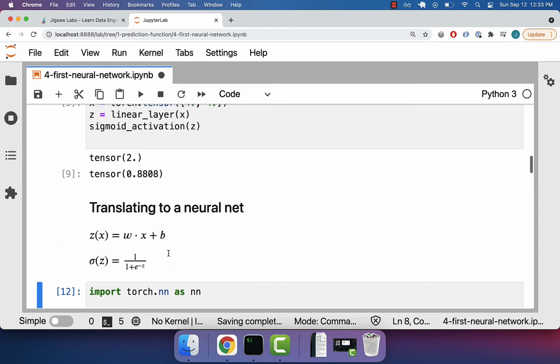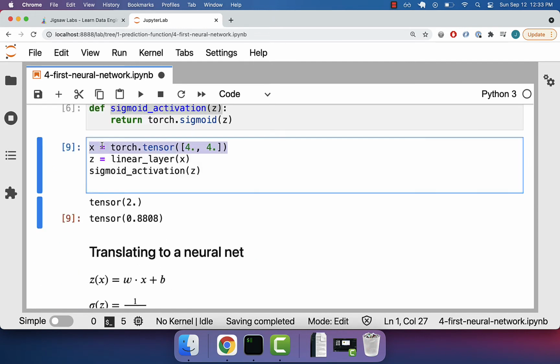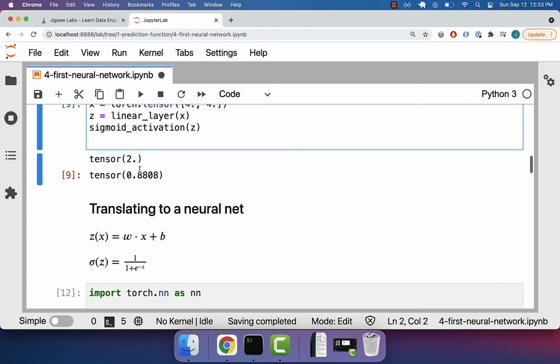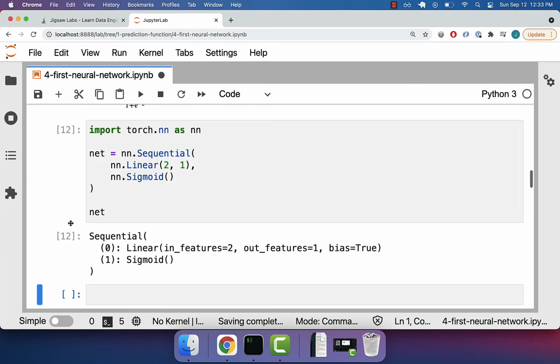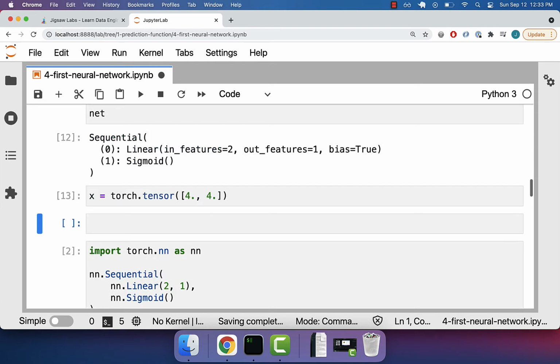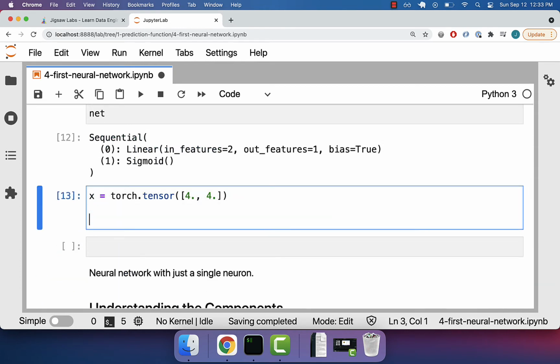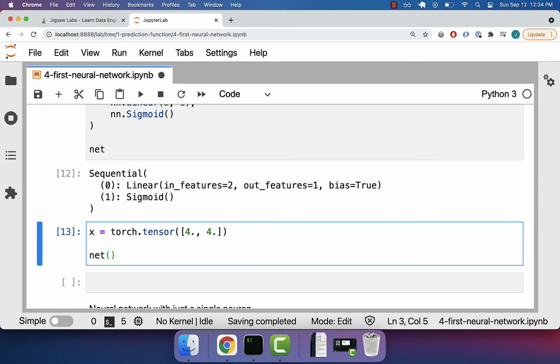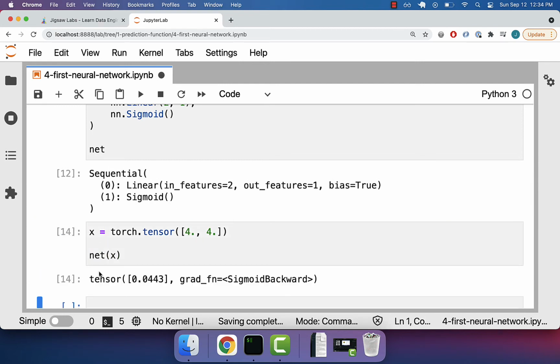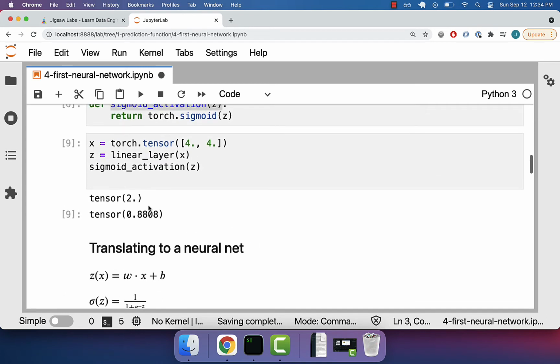And now, just as before, where we passed this feature vector through our linear layer and our sigmoid activation function, we can do the same thing here. We can start with our feature vector, delete this, and take the net and pass the feature vector through this neural network. And look at that, we get an output between 0 and 1, just like we did when we built it by hand.